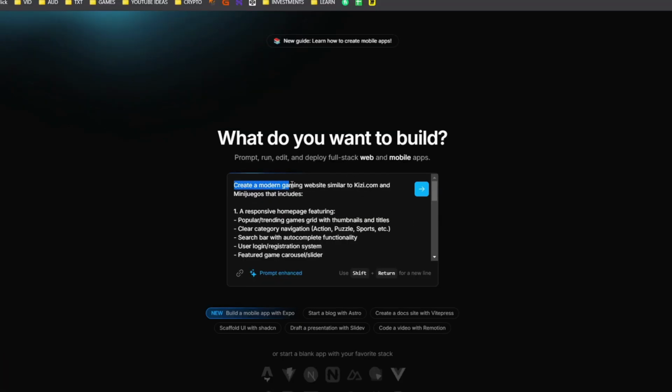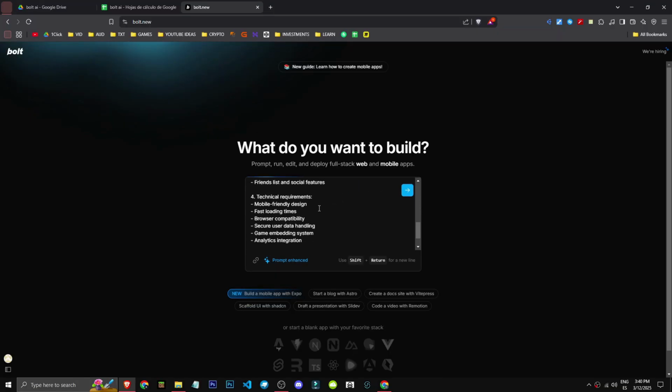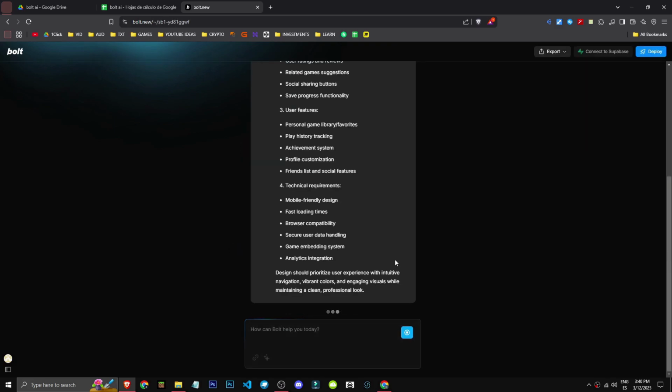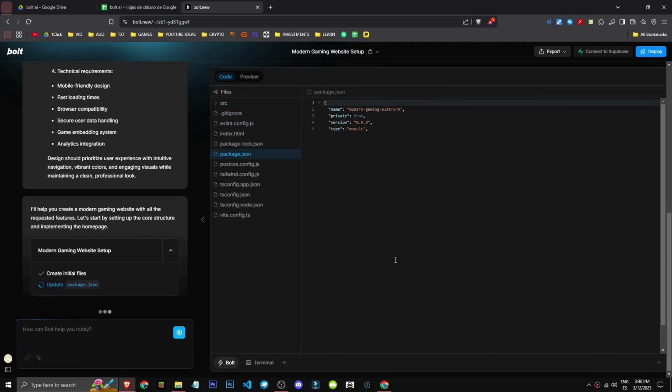It'll suggest a modern site like Quizy or minigames with responsive design. It'll include various game types and categories. But let's see what this tool can do for us. So we just do this and we'll be able to start effectively.